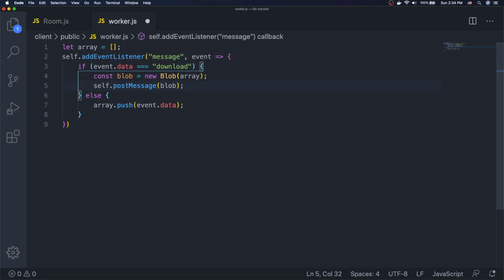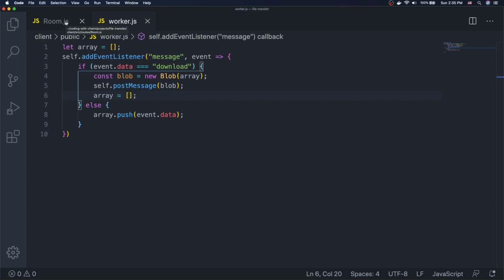So this is again postMessage, the way that the worker and the main thread can communicate between each other. The worker is now sending the blob back up to the main thread, and then we're going to reset the array to be equal to an empty array so that we can start working with future downloads in case there are any more downloads happening between the peers.